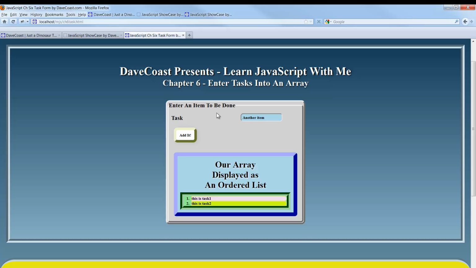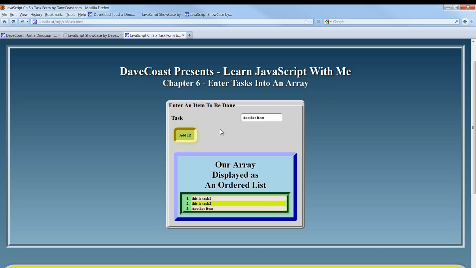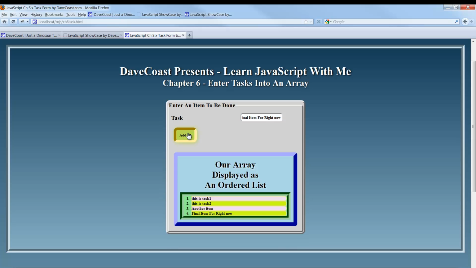Another item. And final item for right now. So we have an array. We're currently active in our browser. If I refresh, we'll lose these items, but there are 4 items in the array.